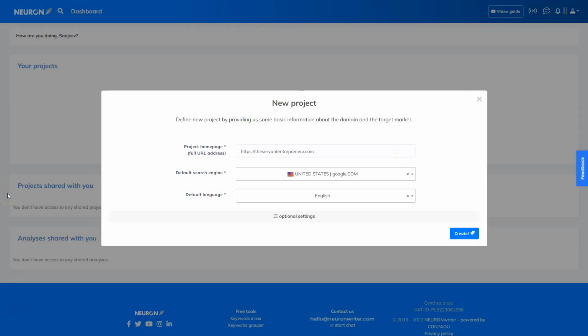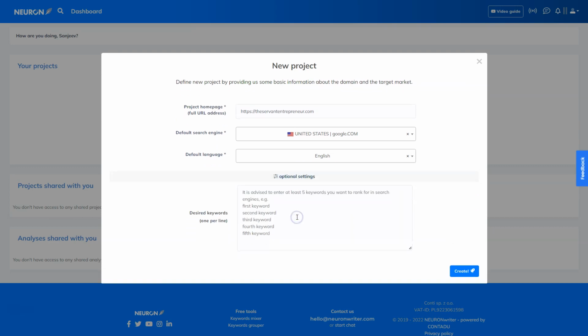You then get another pop-up asking you for some further information like the default search engine which you want your content to rank on, and also the default language. You then have another optional settings button here that you can click on, and you can define some additional keywords that you want to rank for in search engines. So they advise to enter at least 5 keywords. You then click on create.